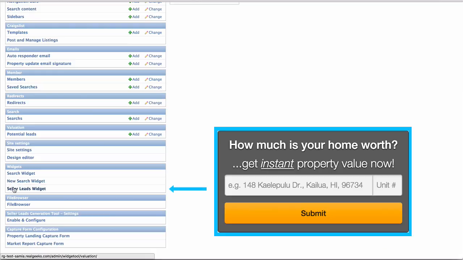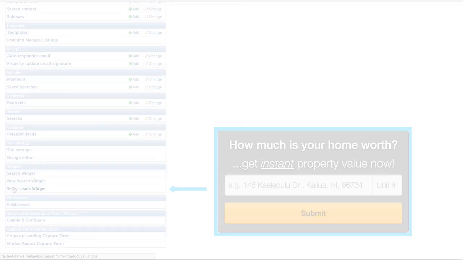Next is the Seller Leads widget, which is available for a fee with our Seller Lead Valuation tool. This particular widget gives you the opportunity to capture seller leads. We contracted with a third-party service to deliver home price estimates and combine this with our lead capture system to deliver seller leads into your lead manager.